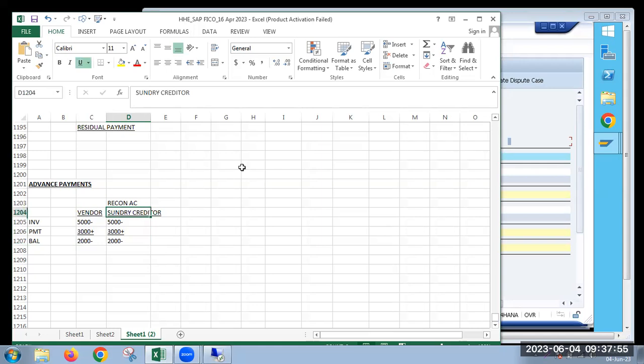So the sundry creditor was under which GL account group? Is it a liability, expense, income, or asset? What was it, sundry creditor account? Liabilities. Yeah, correct. We made a liability account as the reconciliation account for the vendor, since normally we treat vendor balances as a liability account balance.